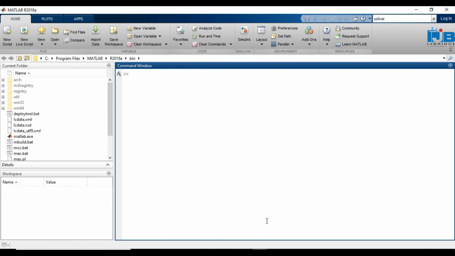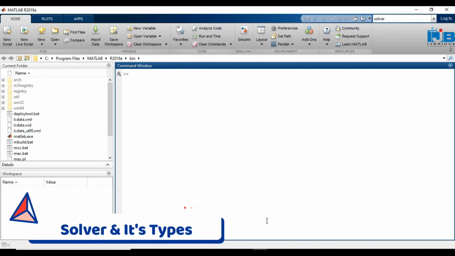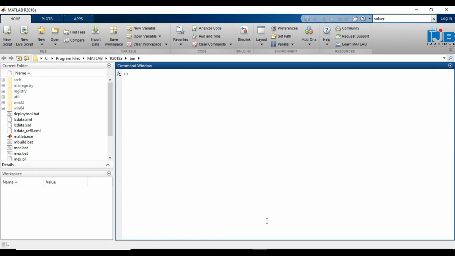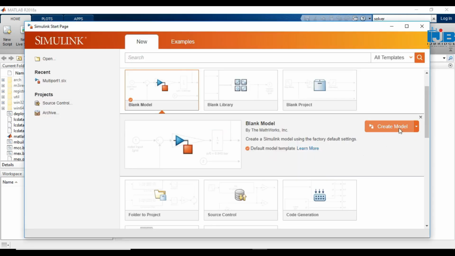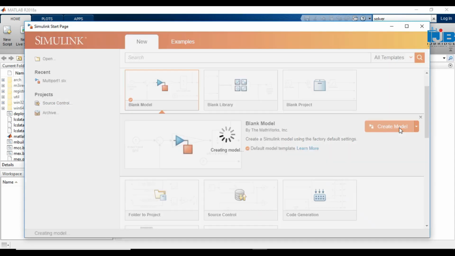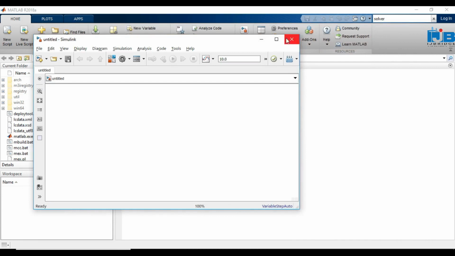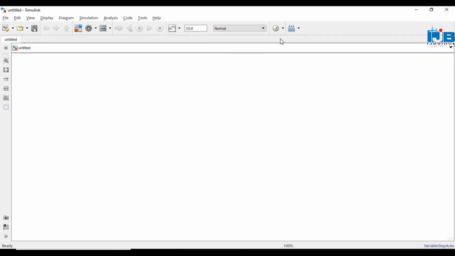Hello everyone. Today, we are going to see what is the solver and what are the types of solver that are used in Simulink. So what is solver? Let's see. So this is my MATLAB window. I will open Simulink and then give you a brief overview about types of solvers in Simulink. So let's create a blank model. I'll also take a use case and show you simulation with fixed step solver as well as variable step solver.